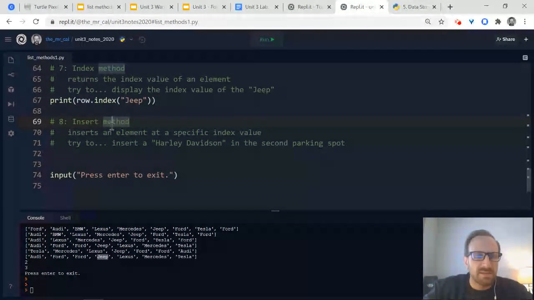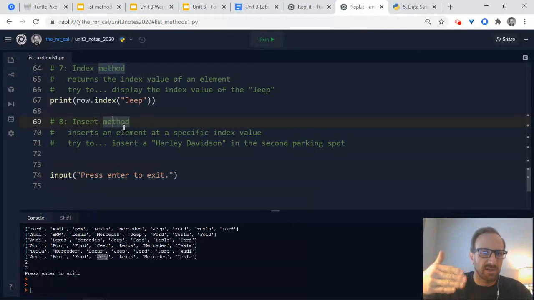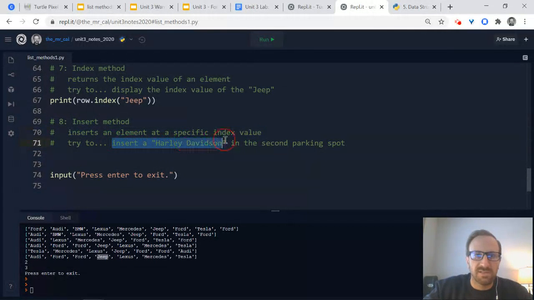All right, finally, insert method. So we're imagining a line of parked cars. Let's say you want to insert a car in between 2 other cars. How would you do that? There's a method called insert that can achieve it. So see if you can insert a Harley Davidson, through some trial and error possibly, into the second parking spot. Go ahead and try it.